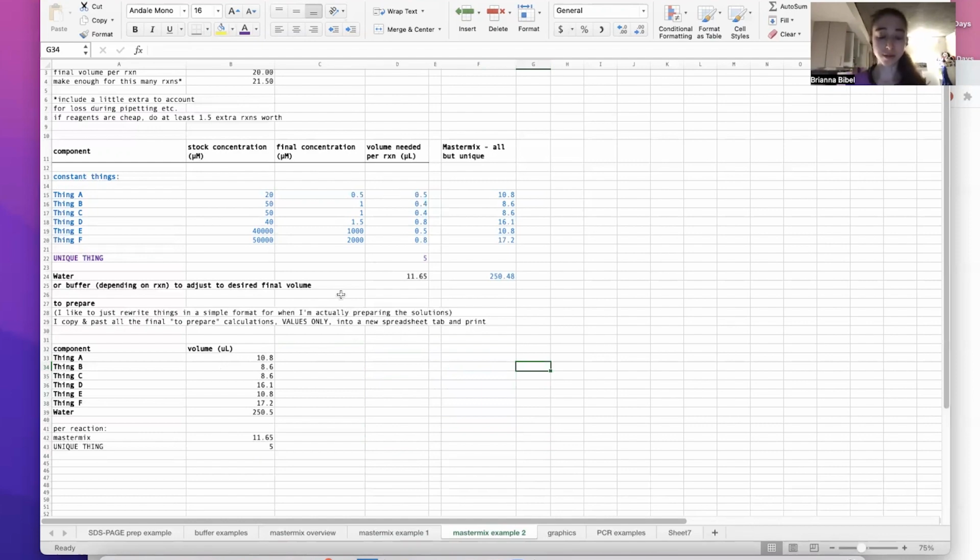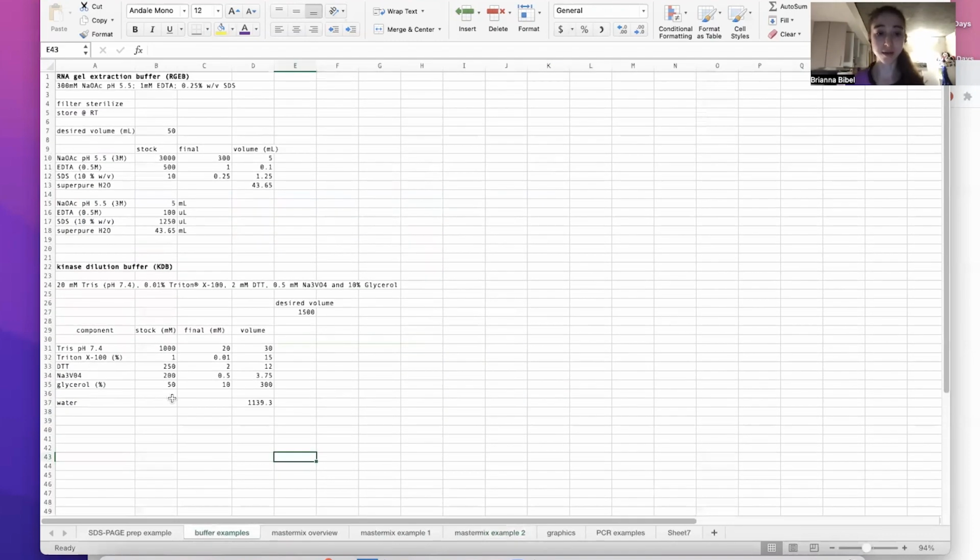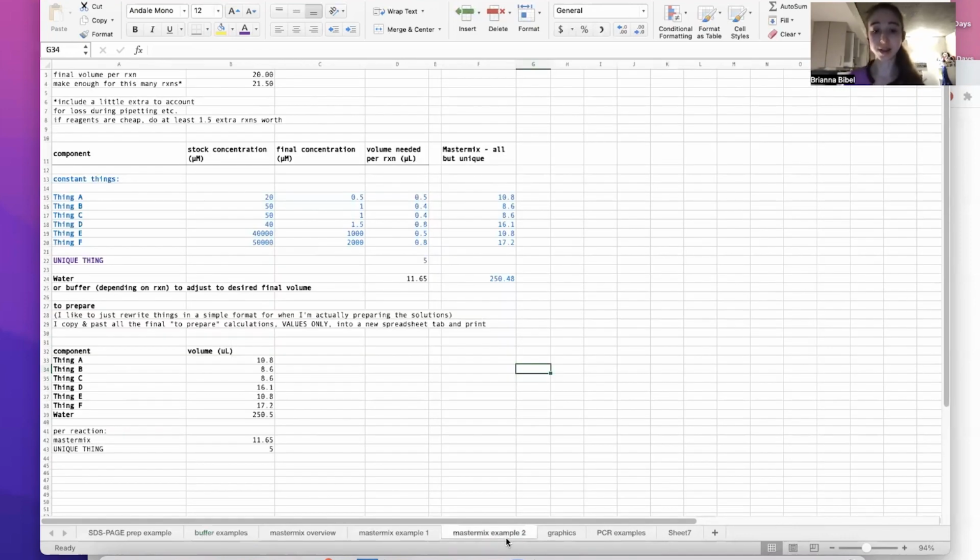And so when I make different master mixes for different components, or maybe I'm making different buffers, you can do very similar things. It doesn't have to be a master mix. If you're making a buffer, you can do the same C1V1 calculations. And then what I do is I make a to prepare sheet, and on that sheet I'll copy and paste the values for each of these different things so that I can go and prepare them more easily.